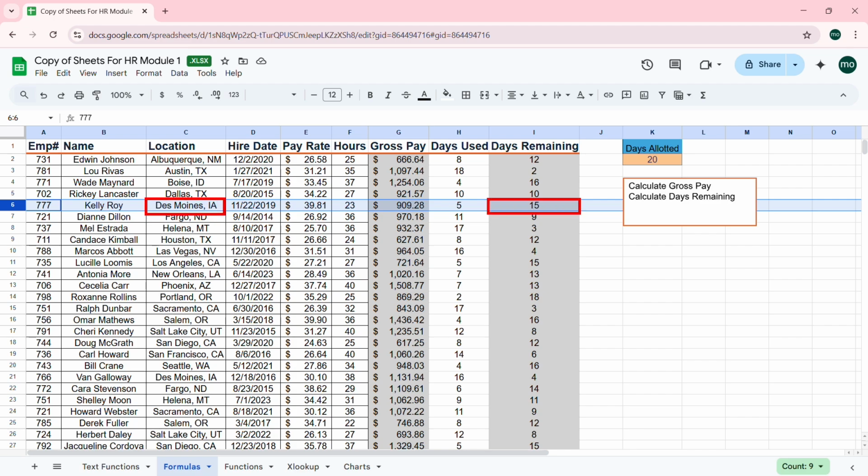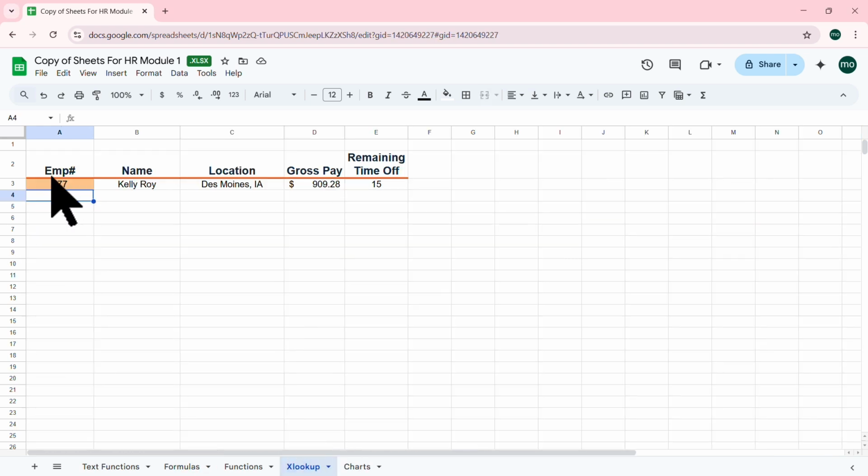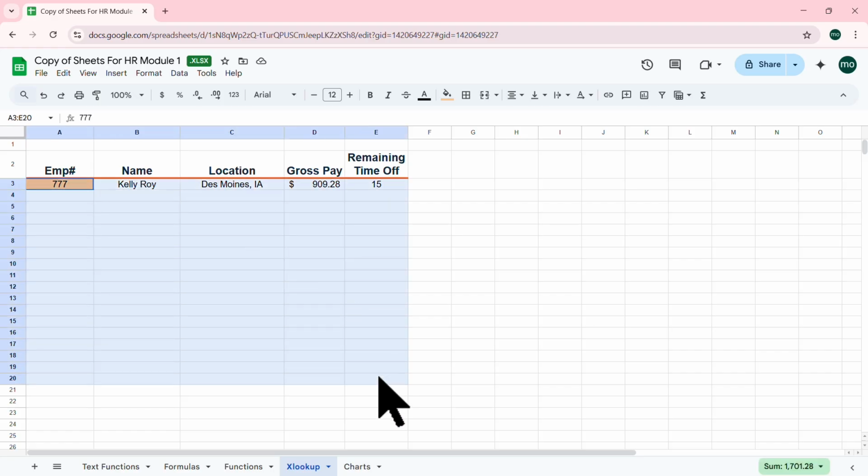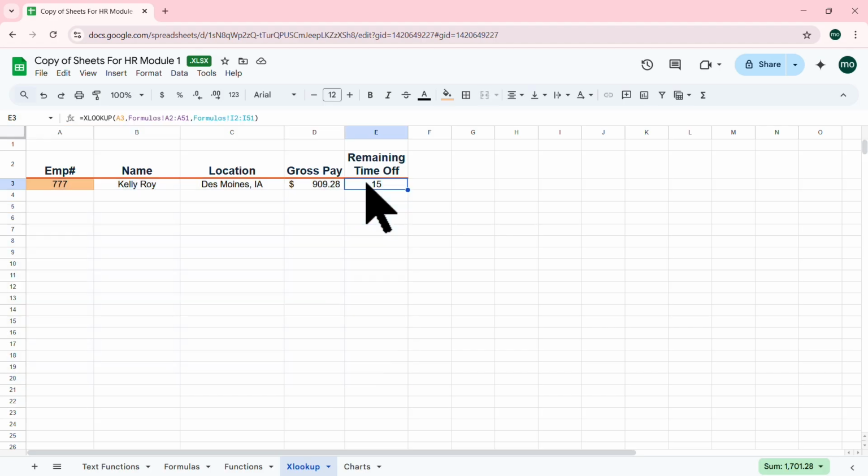So that is Xlookup. There are a lot of other uses for Xlookup. Other use cases is using Xlookup to automatically populate a form by grabbing the employee number and just populating the form. So this could have been a longer list here. And just by putting in the employee number on each row, we can get the corresponding name, location, gross pay, and time off. But that is the Xlookup function in its basic form.